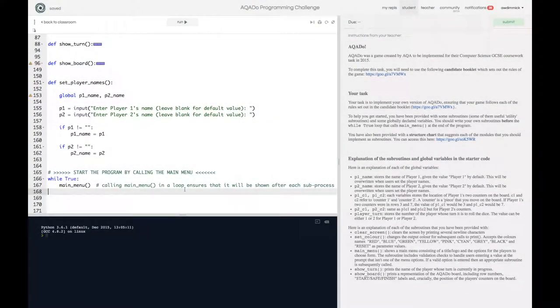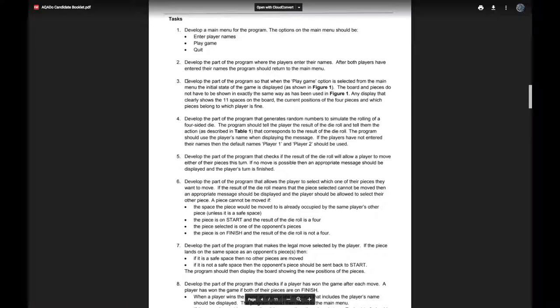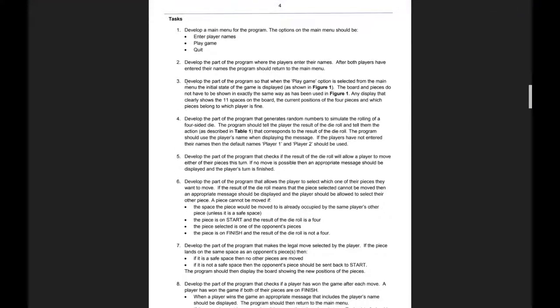So welcome back to our AQA Do programming challenge. So far we've got the set player names task done, and we're about to move on to the next task in our booklet, which says develop the part of the program so that when the play game option is selected from the main menu, the initial state of the game is displayed.